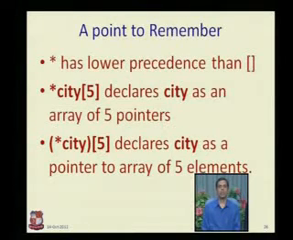See, now you can understand the difference. The first is declaring city as an array of 5 pointers. The second is declaring city as a pointer to an array. Okay, that we have done previously. So this I need to take care of: what is an array of pointers and what is a pointer to an array?